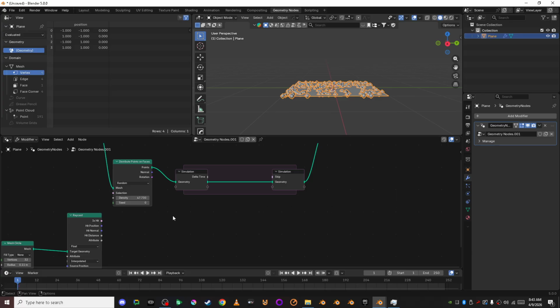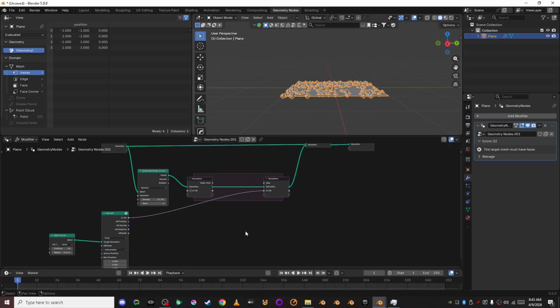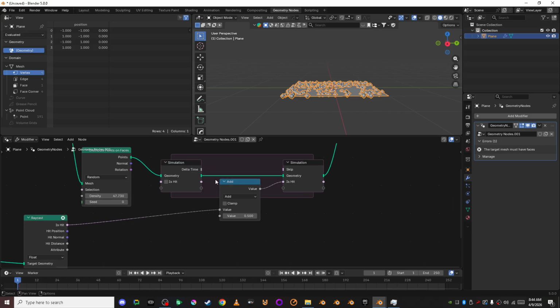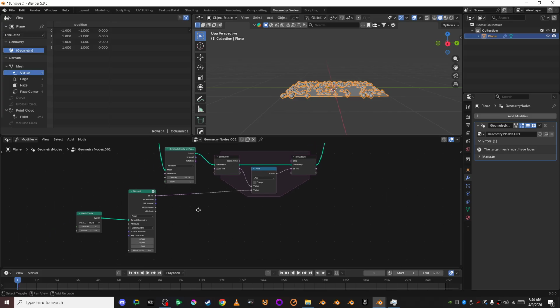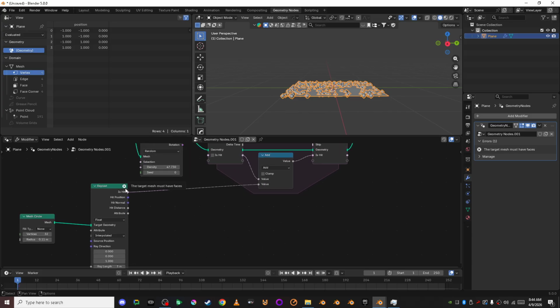Then what I want to do is feed this is hit into here. Then I'm going to go Shift A, add a math node, set to add. So I'm going to add this into here. So the gist of it is I have to add an end gun. So there we go.